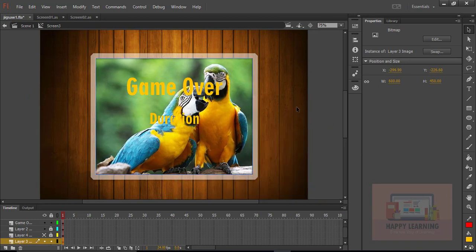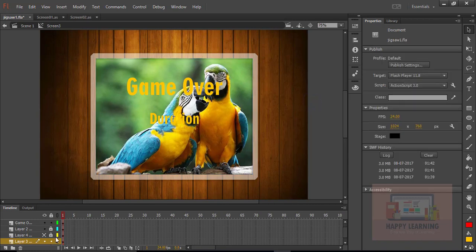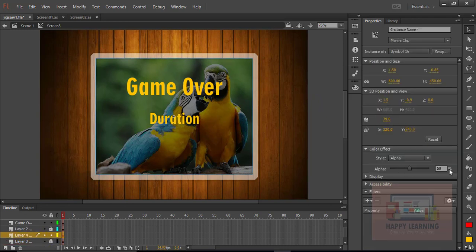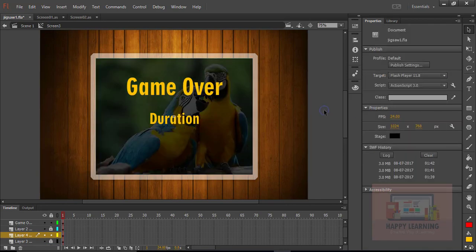Alright, we're almost done. We just need to adjust this image here, and let's make the overlay visible so that we can see the image a bit dull, and on top of that image we can see the clear text.